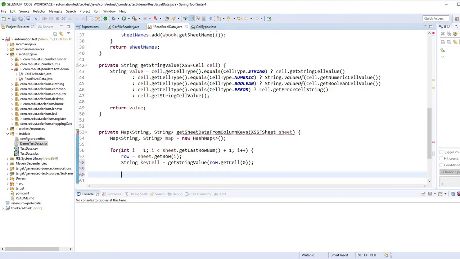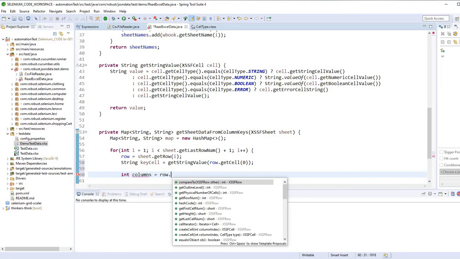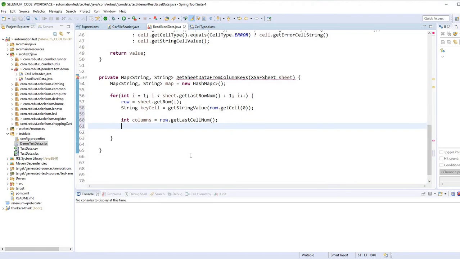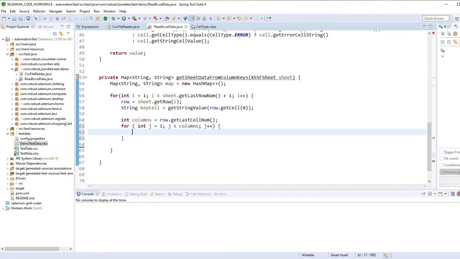So now columns: int number of columns equals row dot get last cell num. So this will give you the number of columns. After we have rows and columns, let's do another for loop to go through the values. So for j equals 1, j is less than columns, j plus plus, because we already captured the first column. So this is going through the second column here. So we start from 1. So string value.